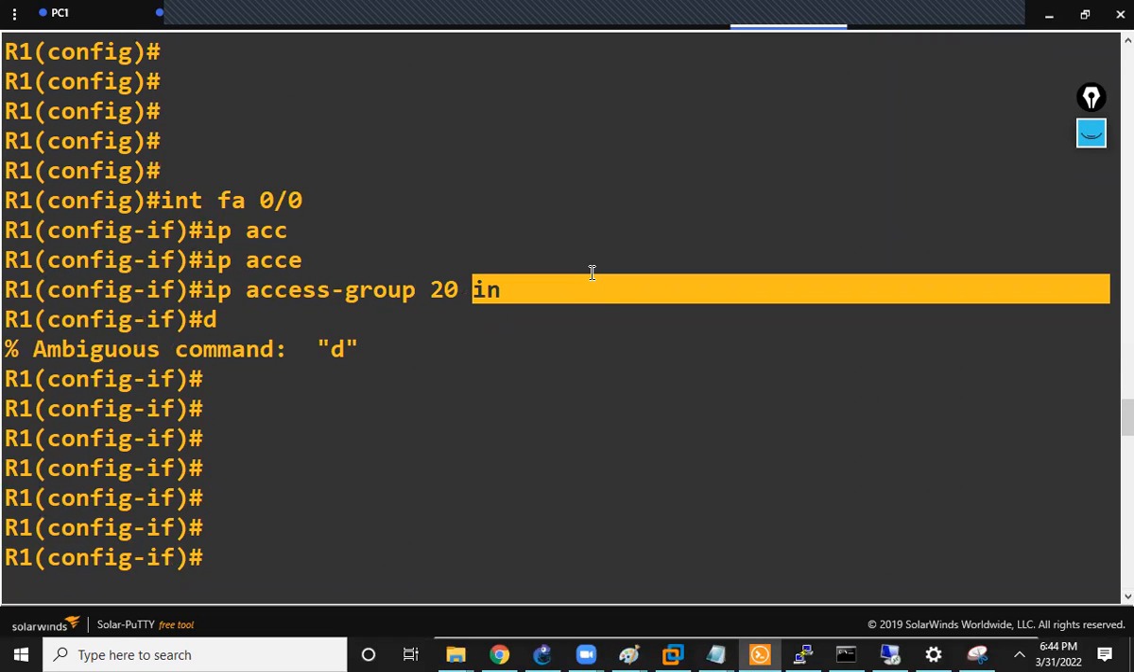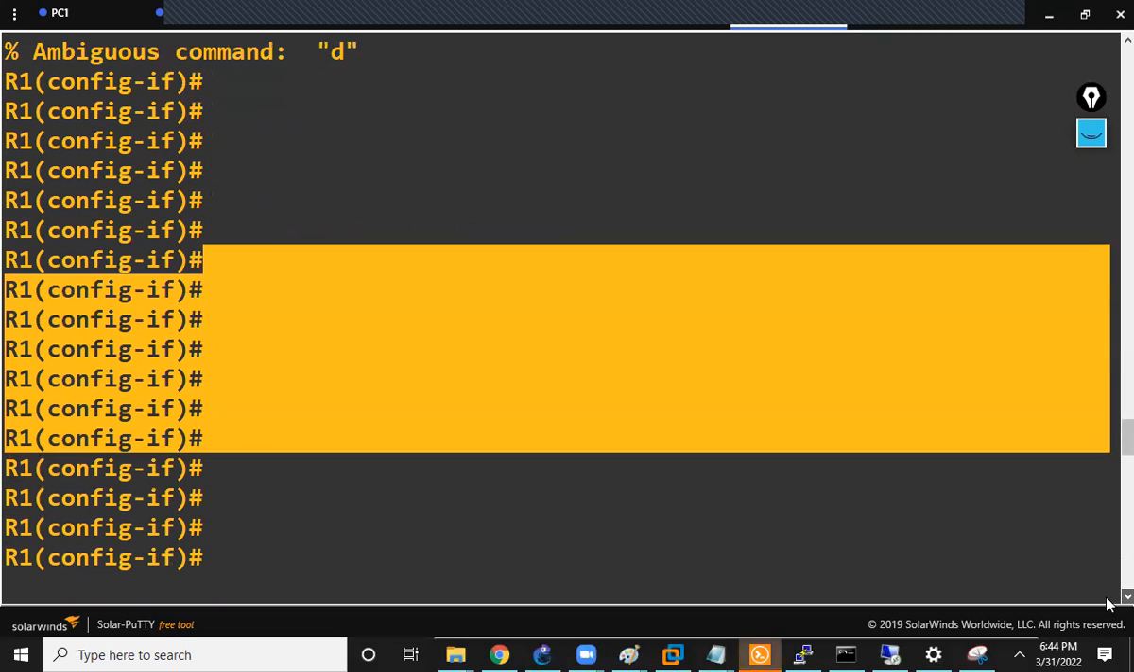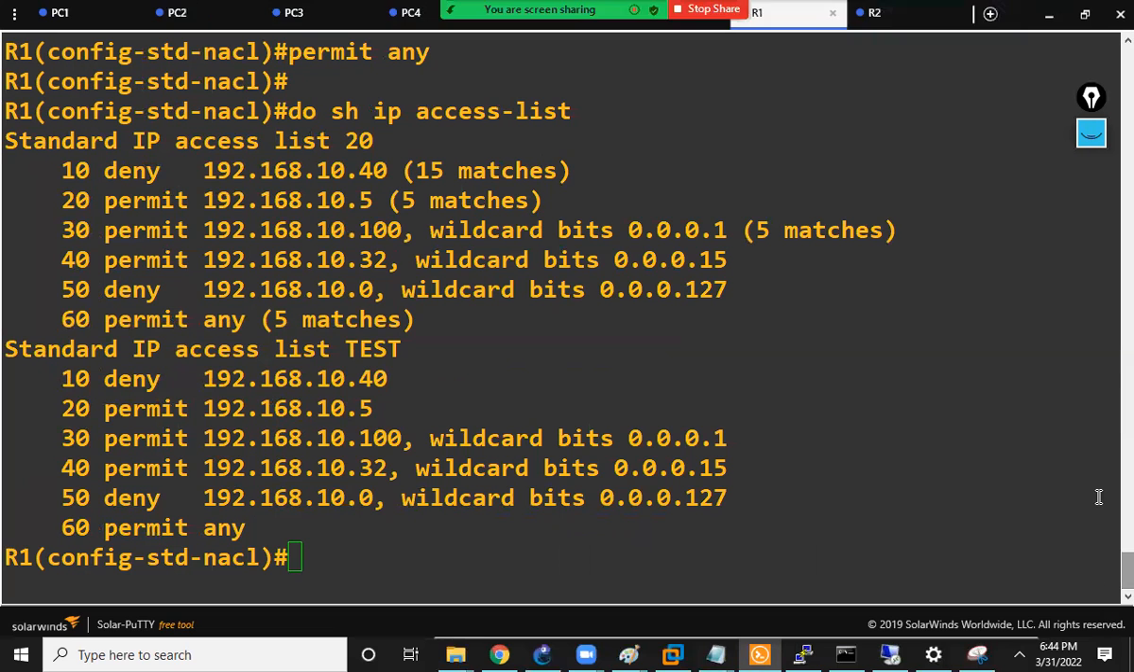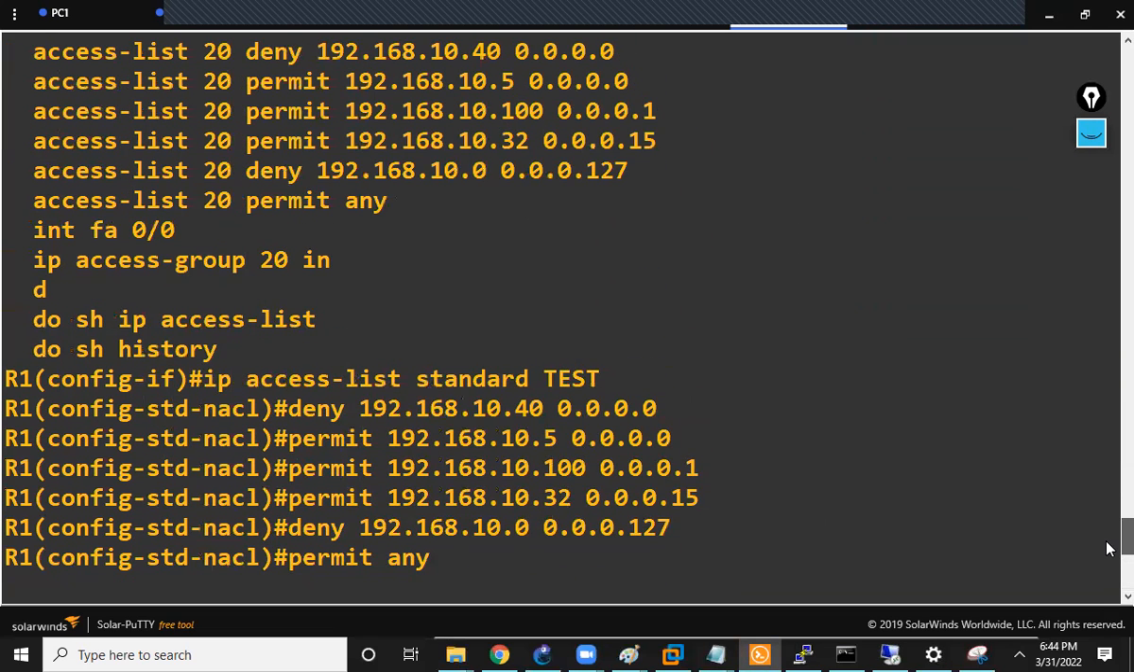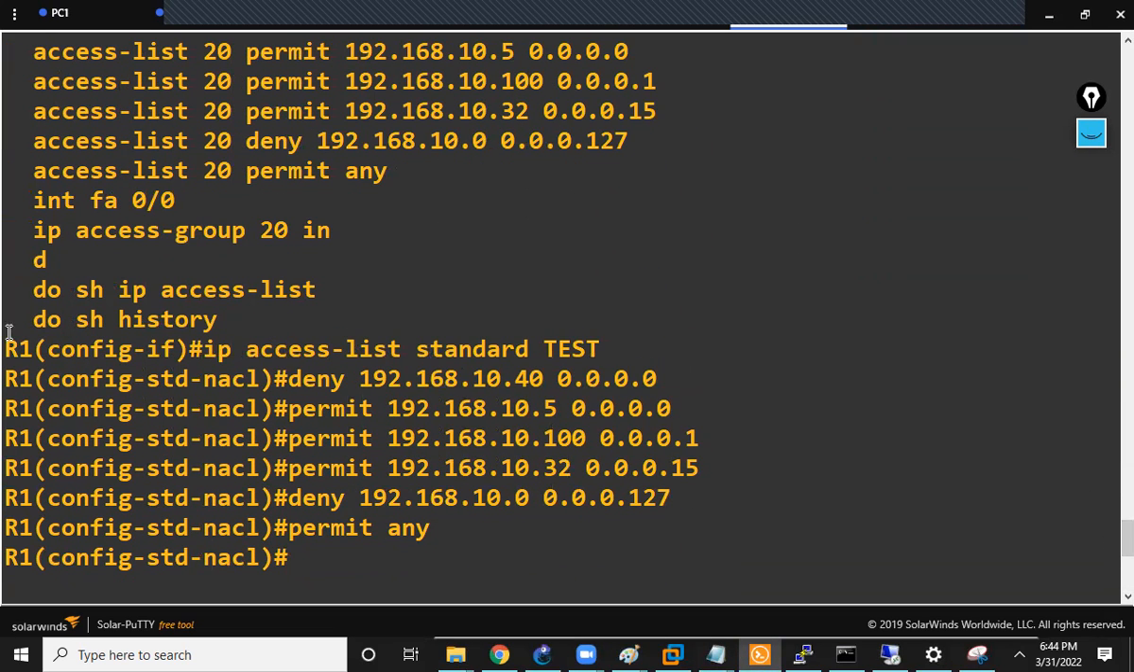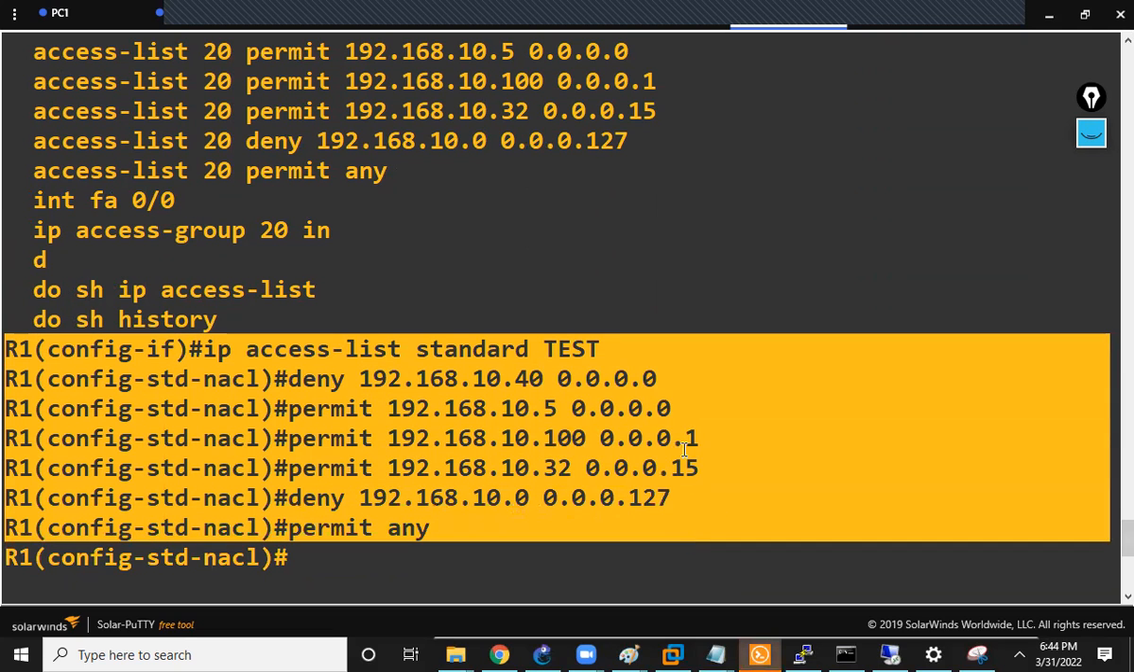Okay, so this is how you're going to do the standard named ACL. This is the command to do the named ACL. I suppose you have understood, everyone, right? Okay. So shall we go to the extended named ACL? Extended numbered and named.